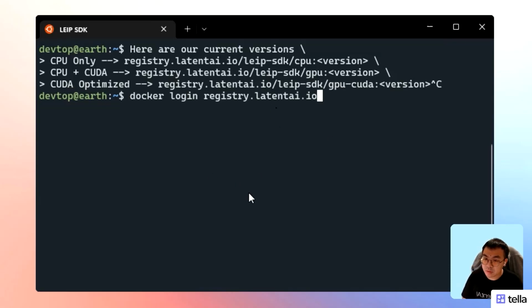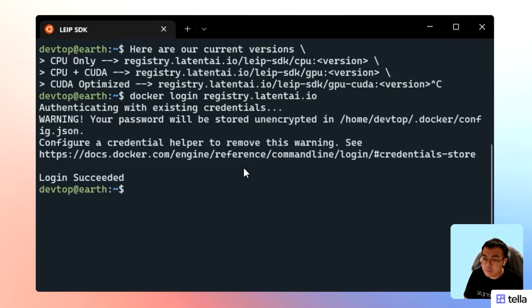As of this current recording, we are on LEIP version 2.7.3. So we'll first log into the Docker registry via the docker login command. And then we'll docker pull the image. Feel free to pause this video as your copy of the SDK is downloading to your system.